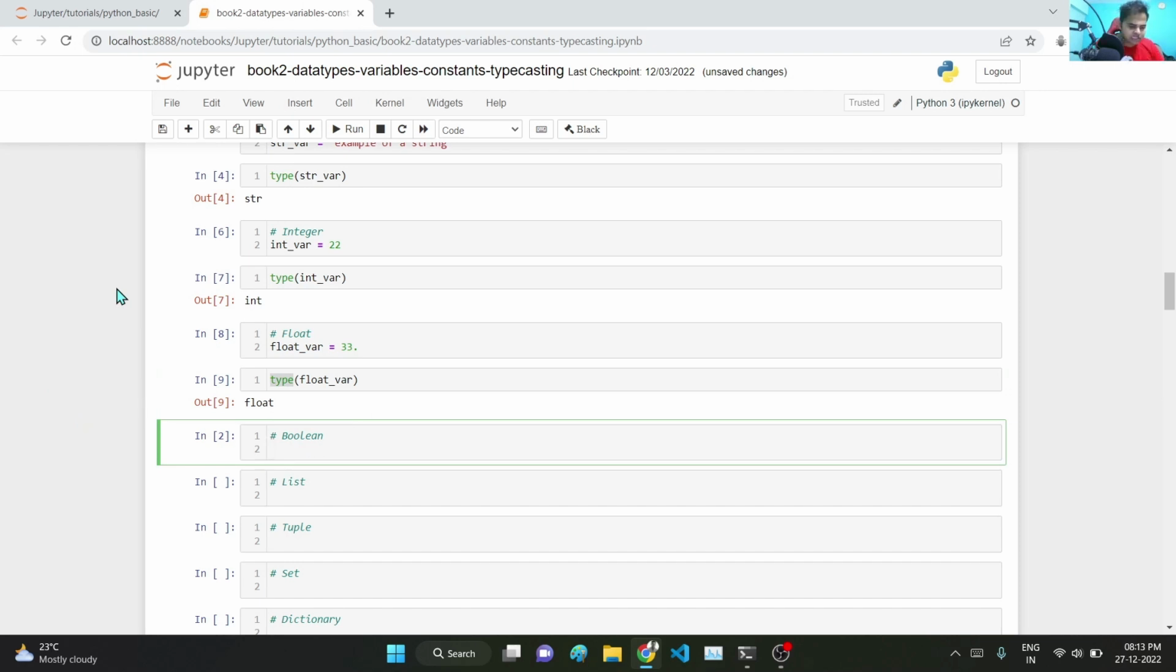And boolean, let's say bool var as true. So t needs to be capital. Similarly, if you want to pass this as false, f needs to be capital.